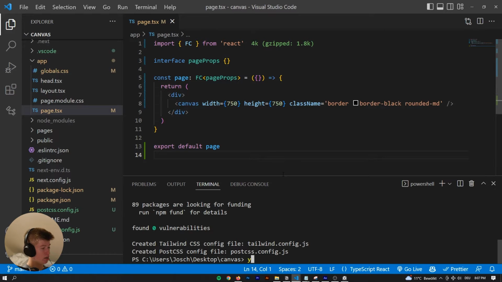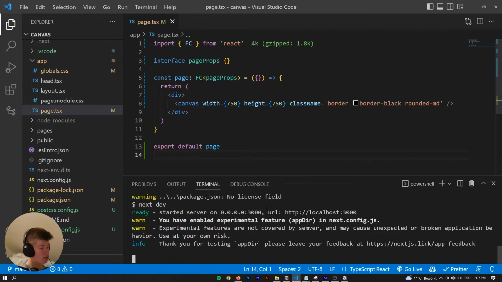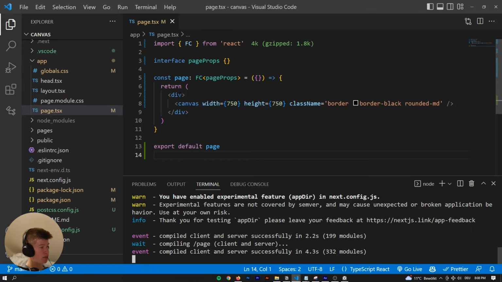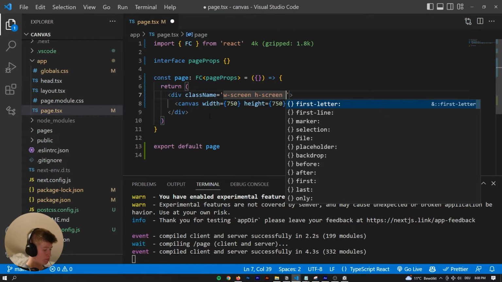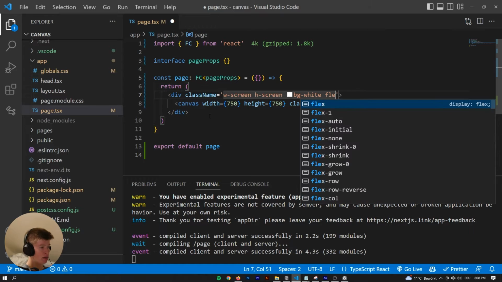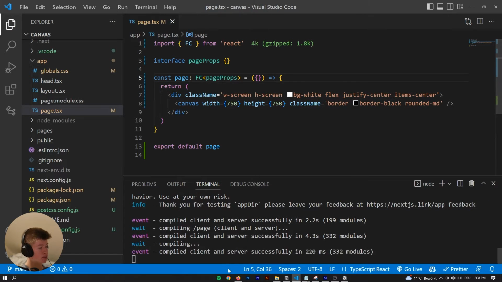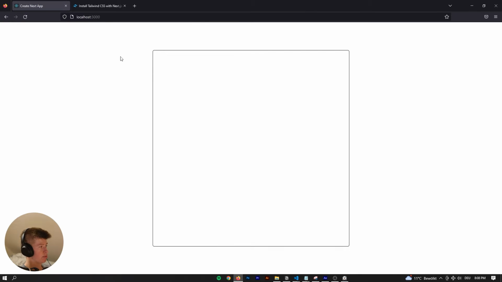Well, if we restarted the server. So yarn dev, or in the case of React, that would be yarn start or npm run start. And now if we reload the page, it's gonna load quite a long time, but there is our canvas. Great. We can give this div a width of screen, and we can give it a height of screen. So that just means it will take up all the width and height of the screen. Give it a background of white, flex, justify-center, and items-center, just so the canvas is in the middle of the screen. That's exactly where we want it.